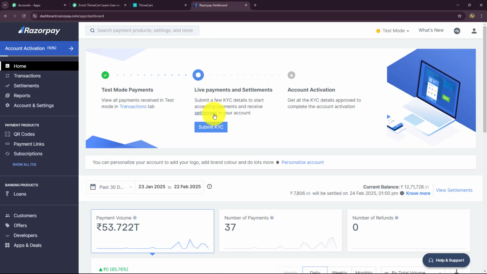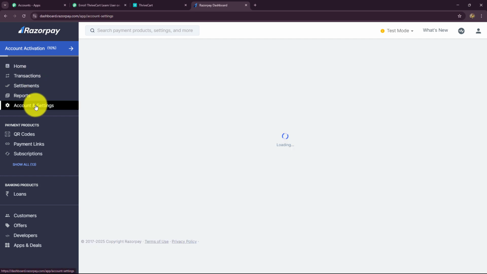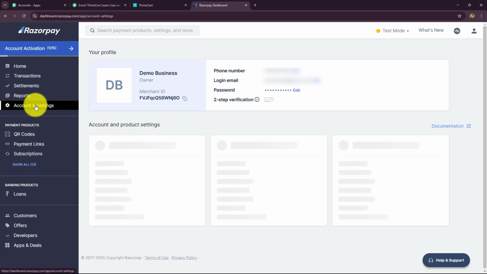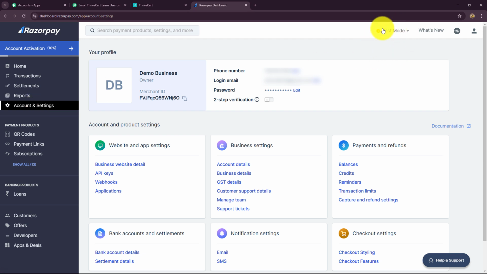Okay, so after coming to your Razorpay account, from the left side you will see the option of accounts and settings, which you have to select. Now before moving forward, I have to tell you that I am working in a test mode. So this is my test Razorpay account, but you have to do the same steps which I am going to show you over here in order to build the connection, because your real account will also look the same.